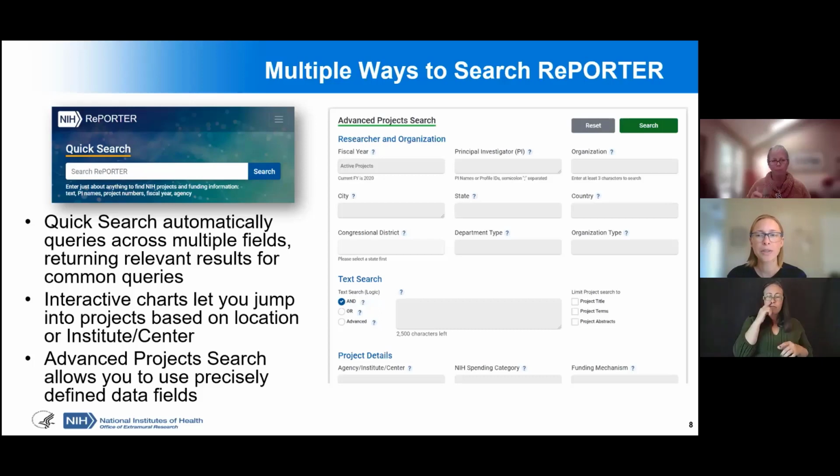If you don't have a particular search in mind, new interactive charts let you jump right into projects based on location or institute or center. And for those who prefer to precisely define what you're after, you can use the advanced project search form to find exactly what you need.